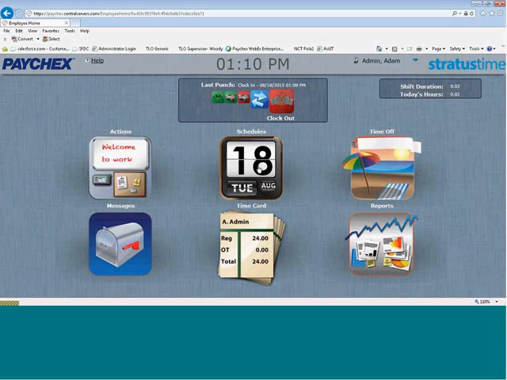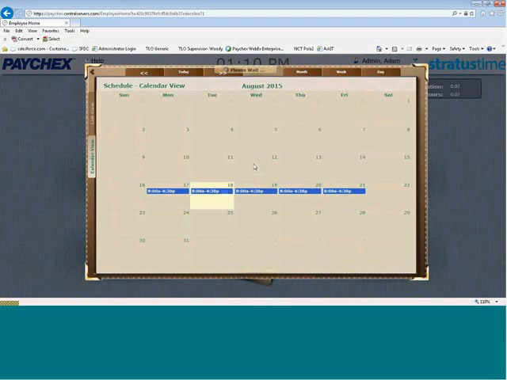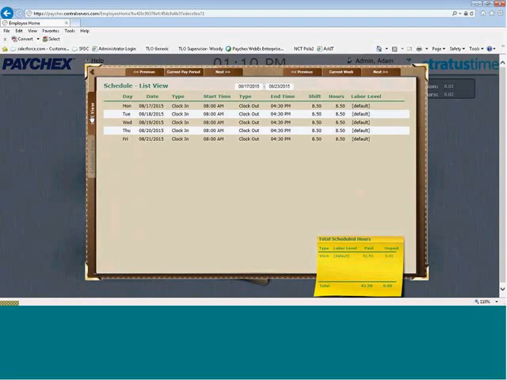Next are schedules. It is here that employees can view their schedules. And there's an option to use this calendar view or a list view. They can move from one pay period to the next and one week to the next. In the lower right-hand area, it will show them their total scheduled hours in the yellow Post-it note.